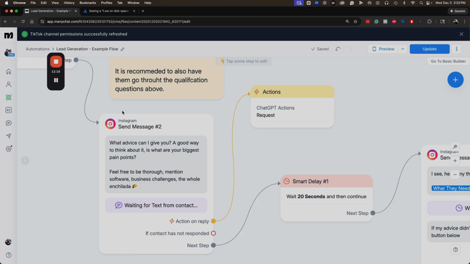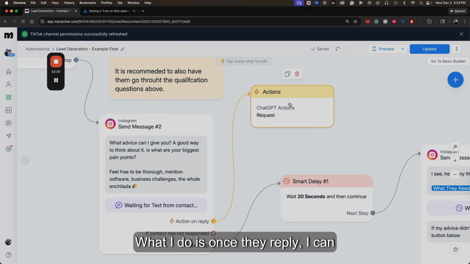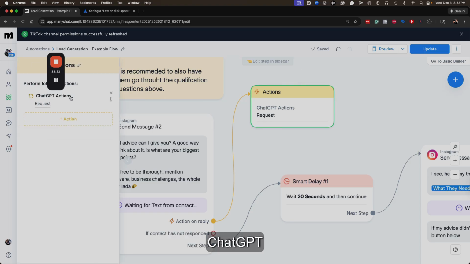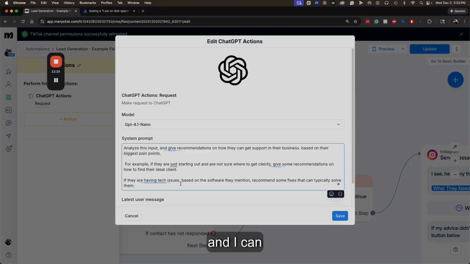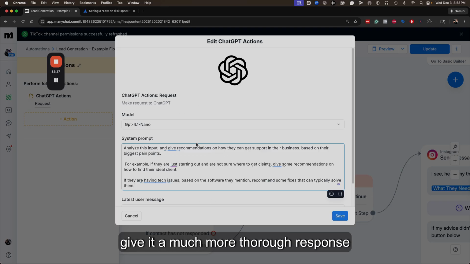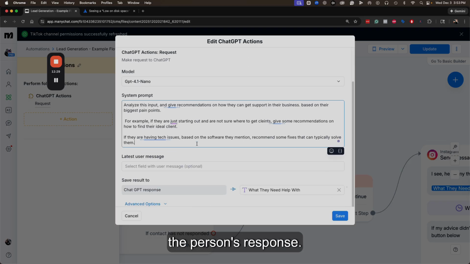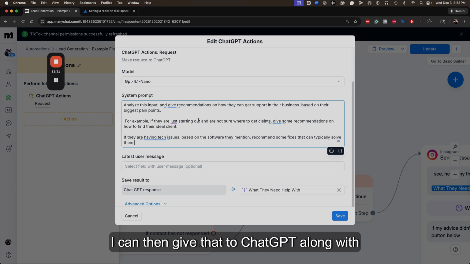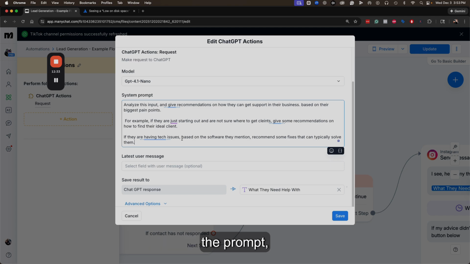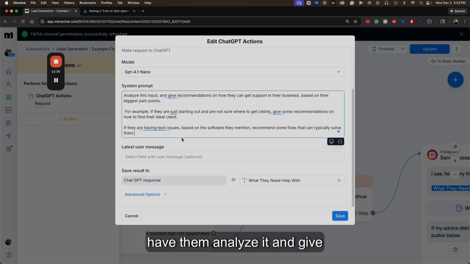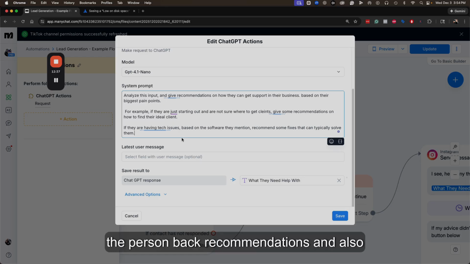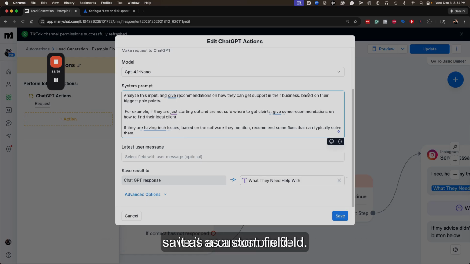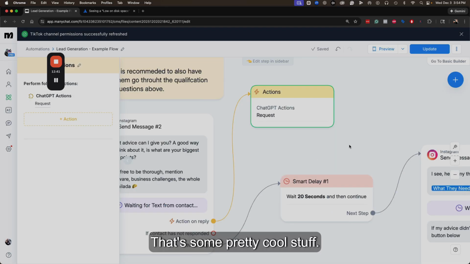are different animals. What I do is once they reply, I can actually then talk to ChatGPT, and I can give it a much more thorough response where it will take the person's response. I can then give that to ChatGPT along with the prompt, have it analyze it, and give the person back recommendations, and also save it as a custom field. That's some pretty cool stuff.